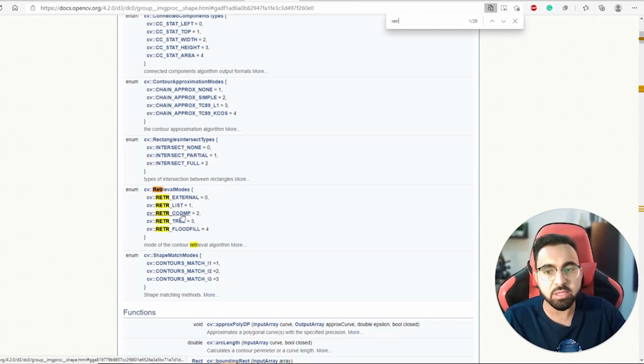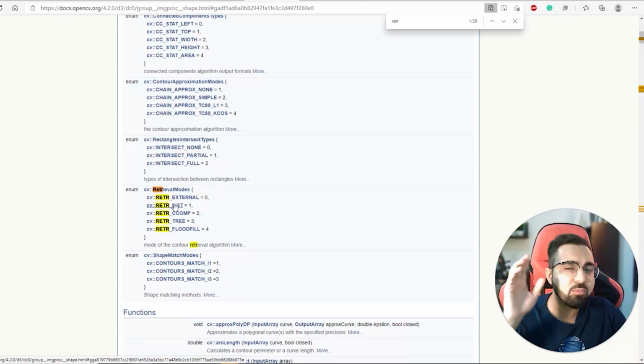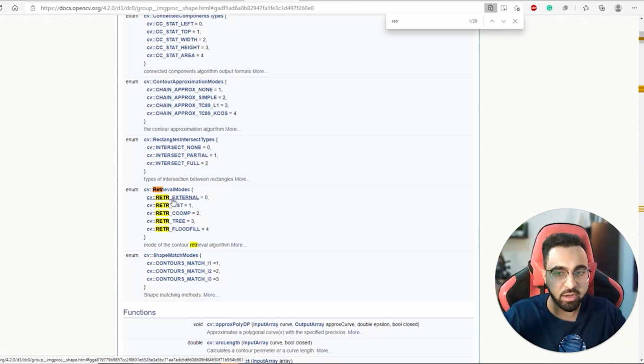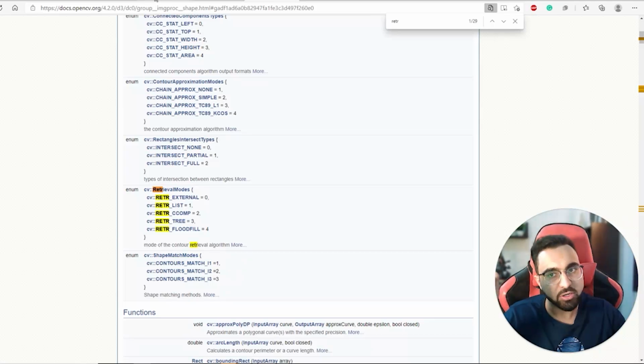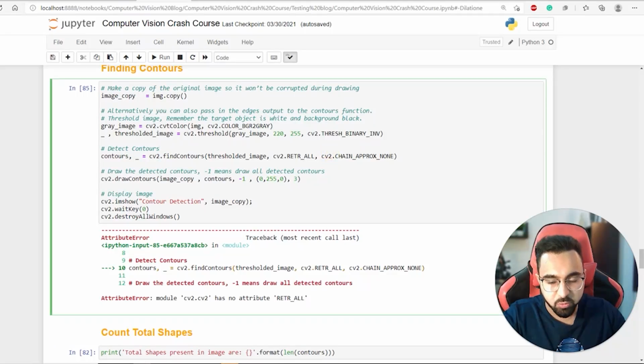So there is retrieval external, retrieval list, connected components, tree, flood fill. These are separate algorithms. Connected components is a separate algorithm, and list will give you all the detected contours, so all the external and the inner contours. You don't want that. Most of the time you would be fine with external. Again, contours itself is a really vast concept, and if you know how to use contours in OpenCV to the fullest, believe me, you can create a number of exciting applications with it. Maybe sometime I will cover different topics in contours in detail, if there is enough interest. Right now I'm just going to stick with the external mode, which is the one I'm using.